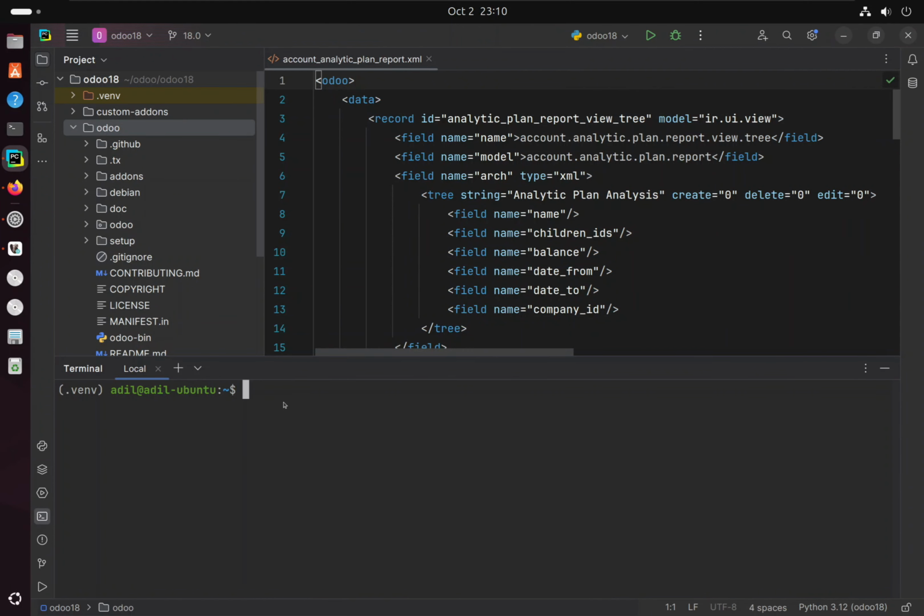So here I have some modules in the custom add-ons, and if I try to find the tree tags, as you can see there are many tree tags. So we'll just write a command which will replace all these tree tags with the list tag. First thing that we need is the Python. If you're using a virtual environment, we'll be using the Python from our virtual environment.